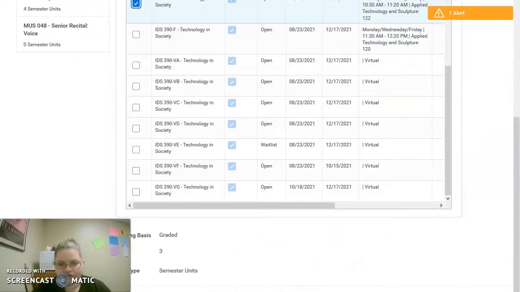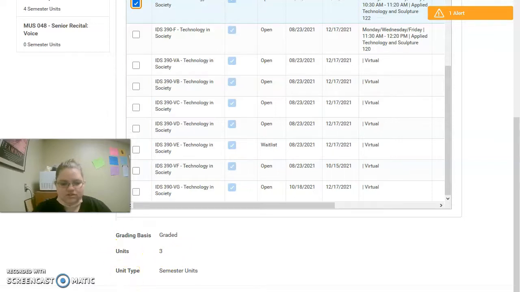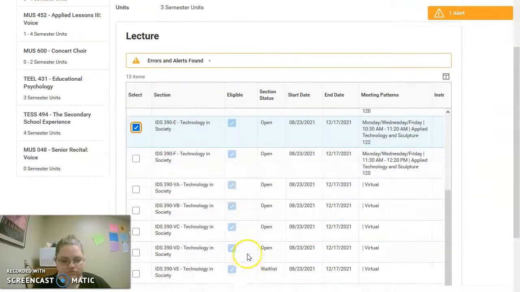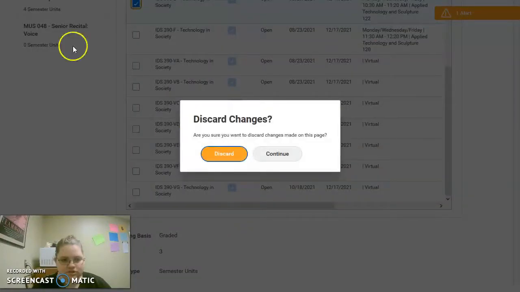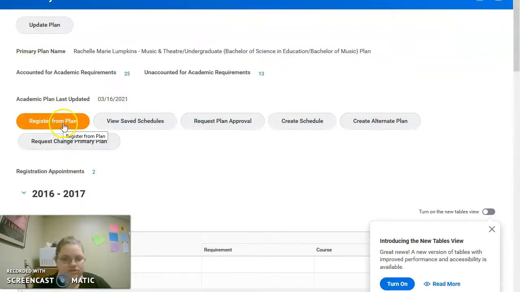and then scroll down. It gave me an alert, but that's because I'm already enrolled. I can see that the grading basis is graded. There's 3 units. And then after you create your schedule, so I'm just going to click back and discard. You register from the schedule you created or the plan you created.